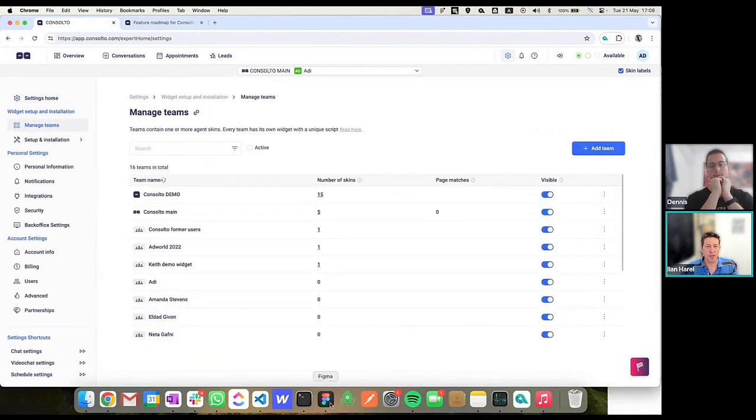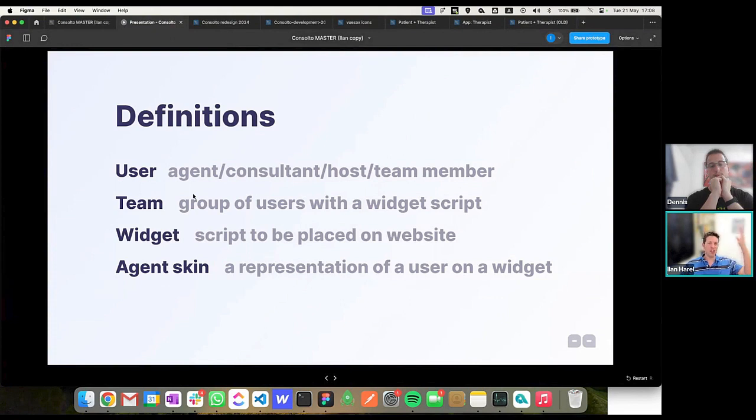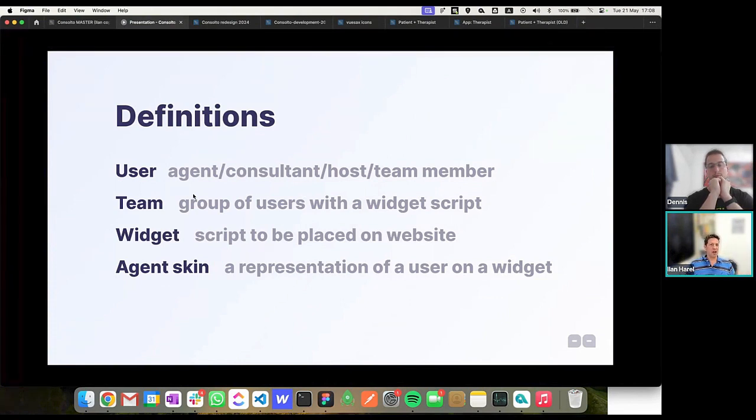Okay, the managed teams. Now let's talk about that. So what is a user? A user is a host or anyone that has access to the back office, the Consolto dashboard. It's an agent, a consultant, a host, a team member. It's one person that people will call. If your customer is going to call this person, that's what we call a user.